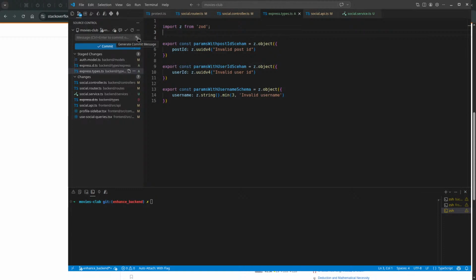What can we write as a comment? Feat or refactor? Feat: add params type schemas. Okay, and here I have like 1, 2, 3.